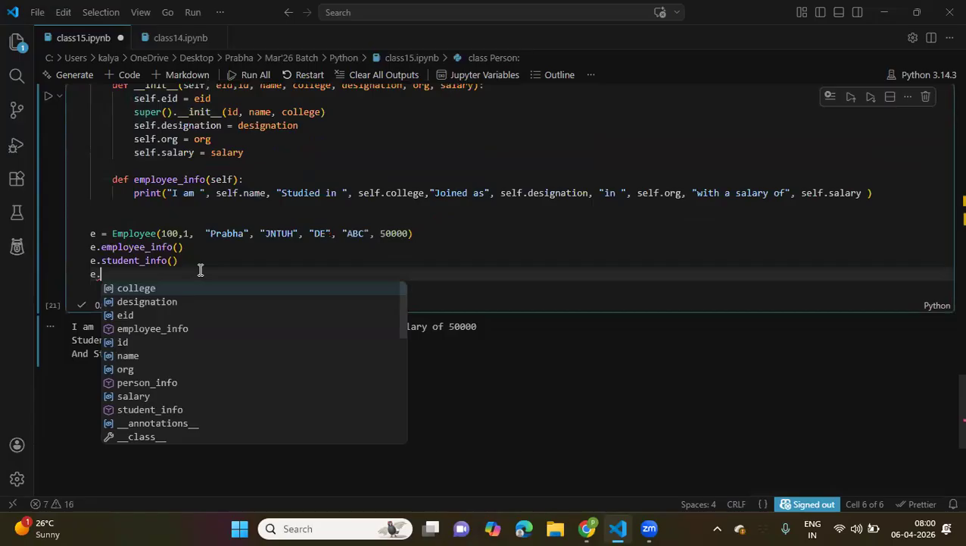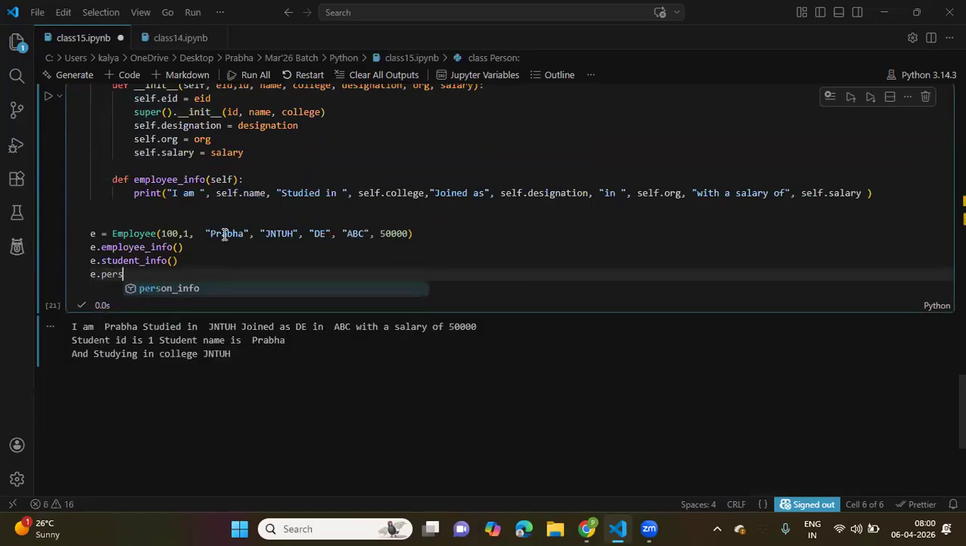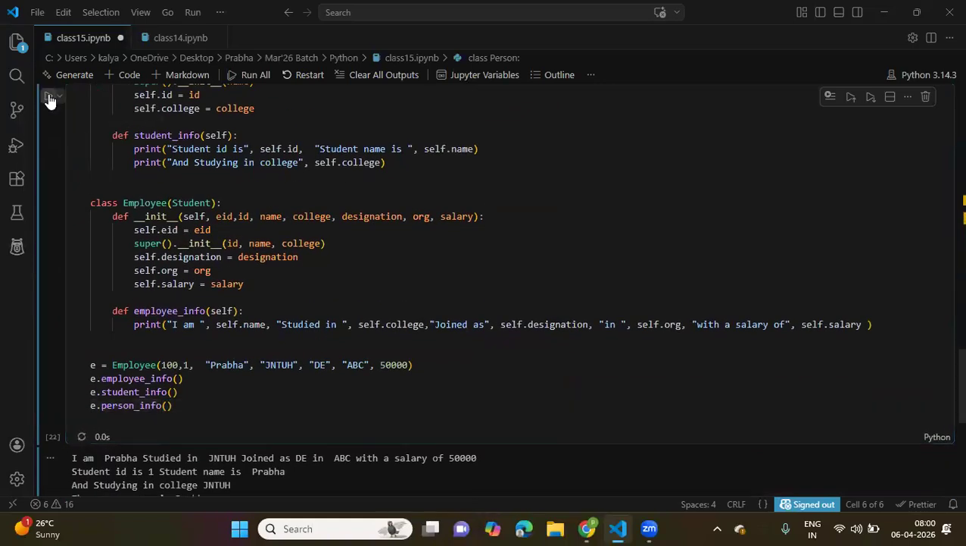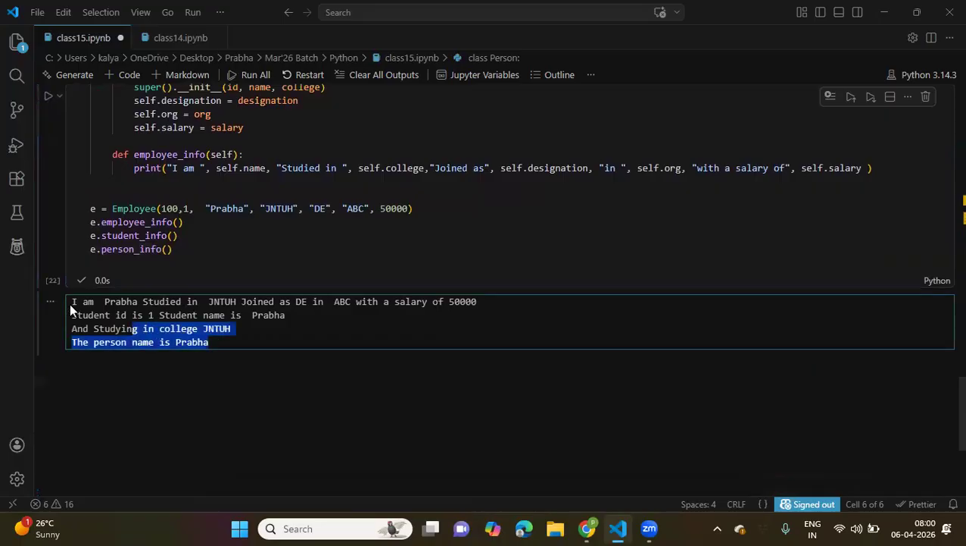Now let's try to bring person info. Is that accessible or not? Because person is not the direct parent for this employee. It's the parent for student. Let's see. Yeah, now it is working. So now all the methods.